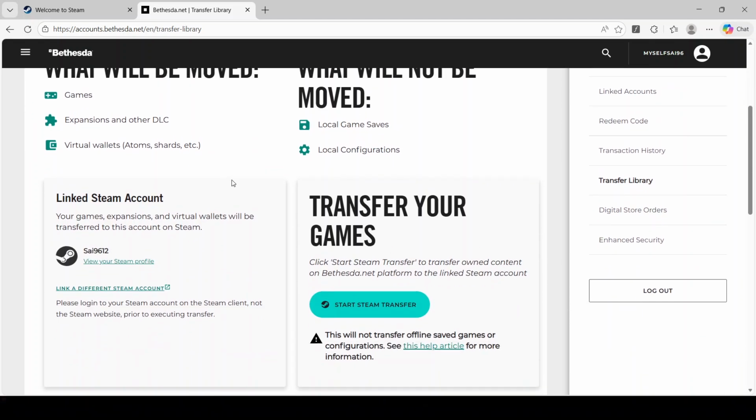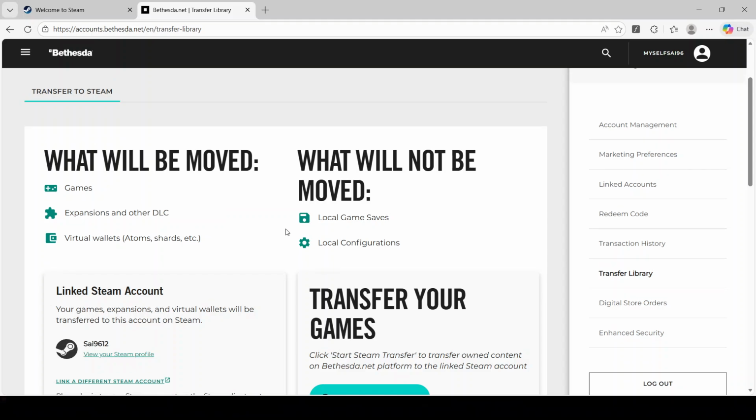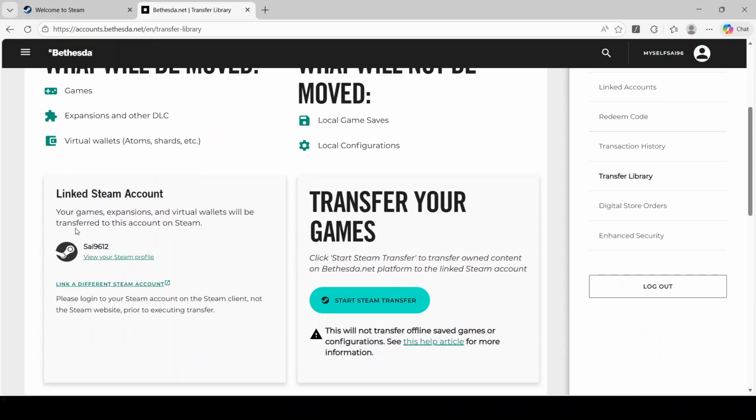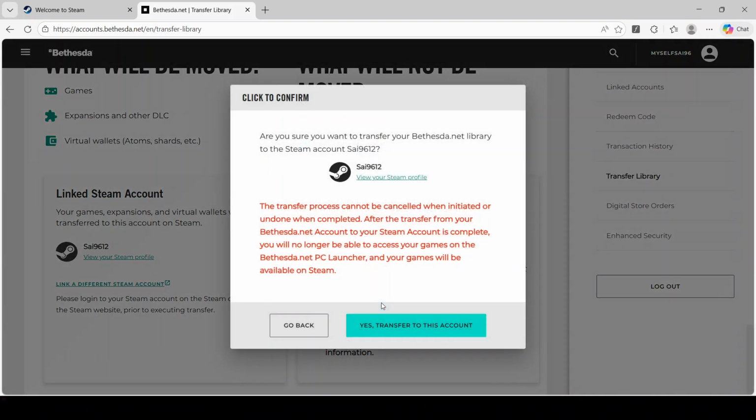On the Transfer Library page, confirm the Steam account shown is the one you intend to use. Then select Start Steam Transfer. You'll be asked to verify by choosing Yes, transfer to this account. This action begins the process of granting the eligible titles from your Bethesda account to your Steam library. It doesn't remove your Bethesda account, it simply adds your games to Steam.